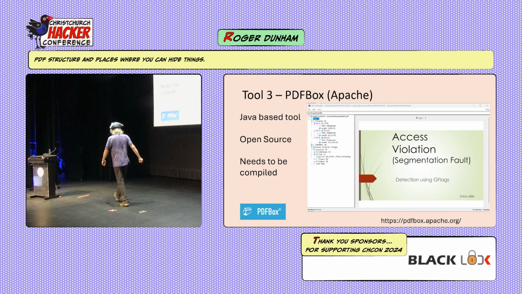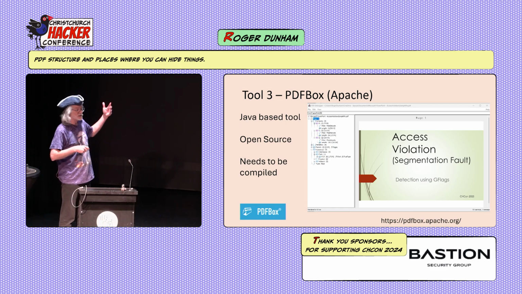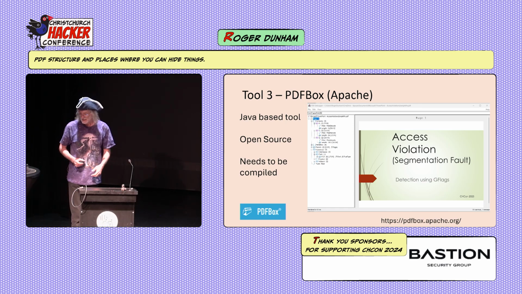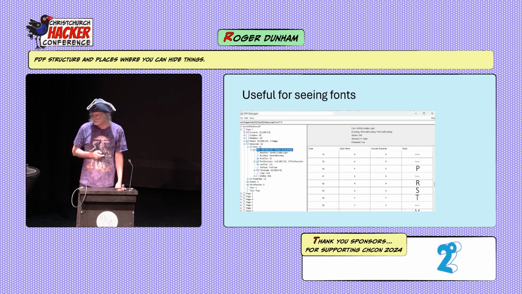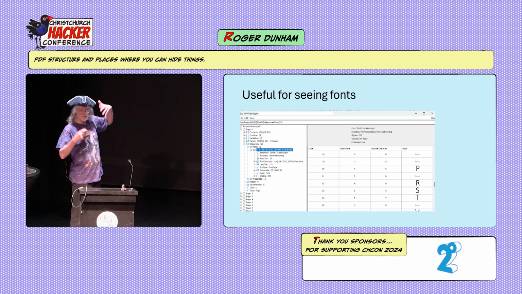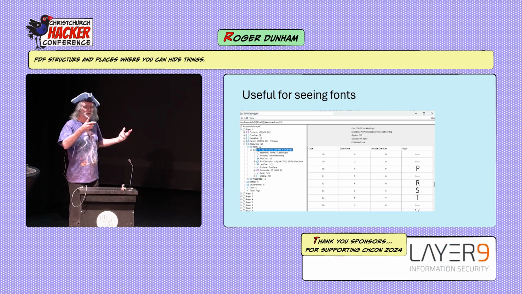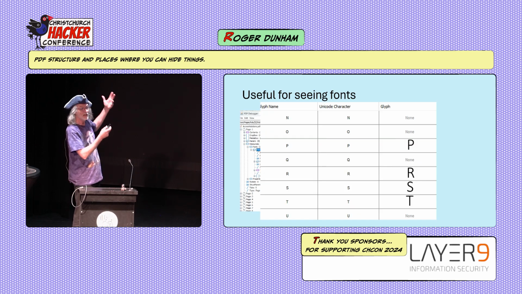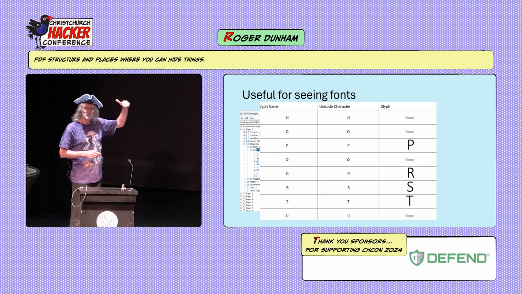So our second tool, PDF Box by Apache. It's open source, Java-based, you'll need to compile it. And one of the things I like it for is that it lets me see what fonts look like. So in the last one, the Pirate Huzzah one, or Pirates, we can see, hopefully you can see this. If not, move closer. We've got the individual fonts. And hey, look, it got bigger. That's like magic. We're using the letter P, R, S, and T, because they're all in Pirates. But the other letters that we didn't use aren't actually in the font at all.